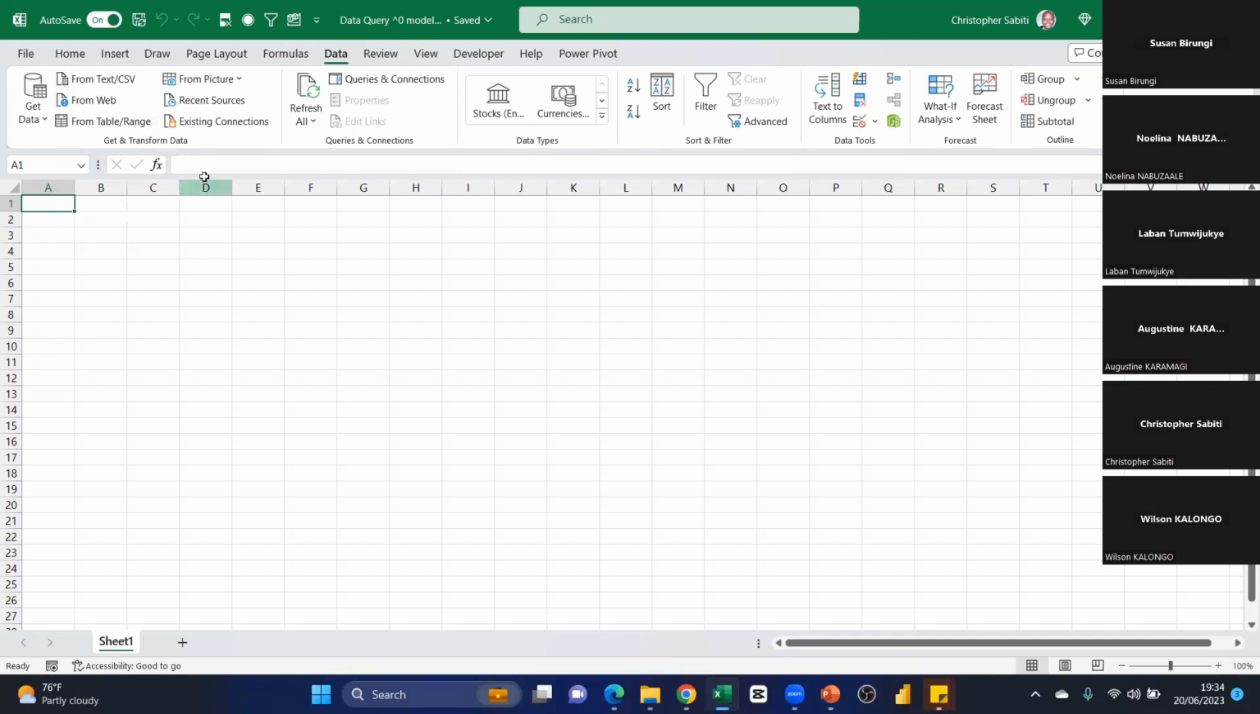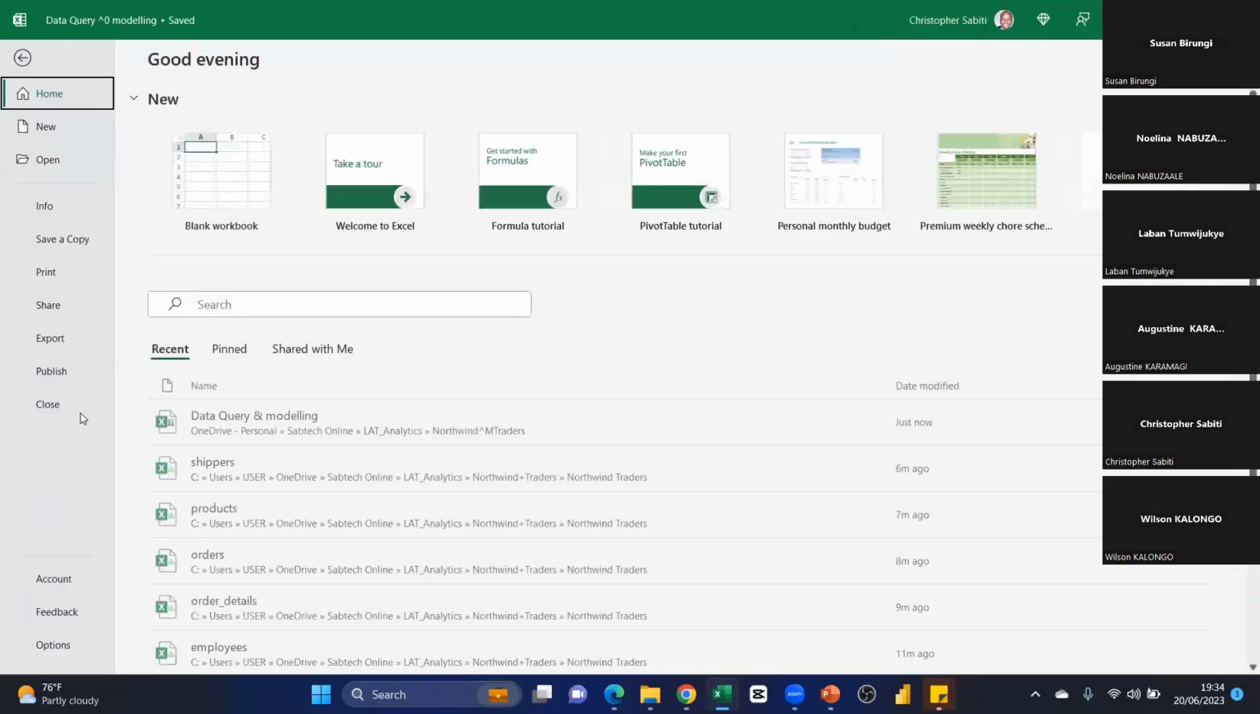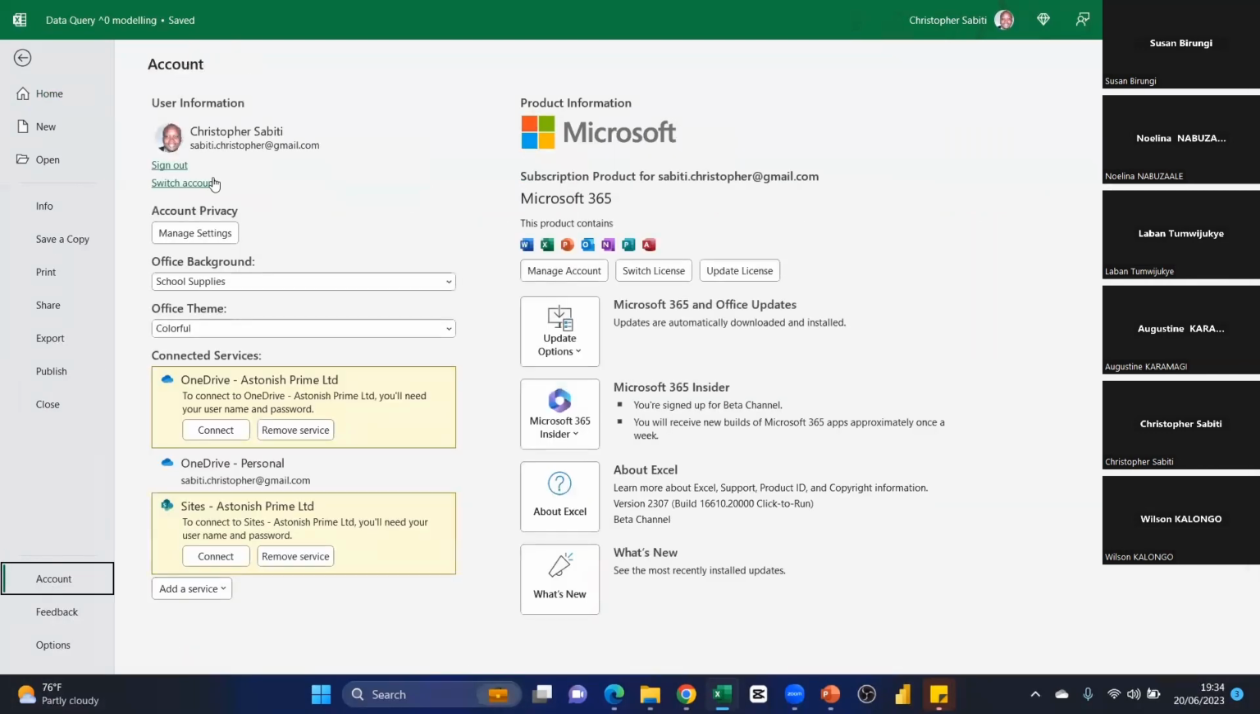If you don't have it, you come to Home or File, you go to Account, and you look at the Excel you're using. For me, I'm using 365. You may be using 2019, whichever. But if it is below 2013, then you can't use Power Query. There are those who still have Office 2010, 2007, so you can't use Power Query. But if you have 2016 and above, then you'll have Power Query.